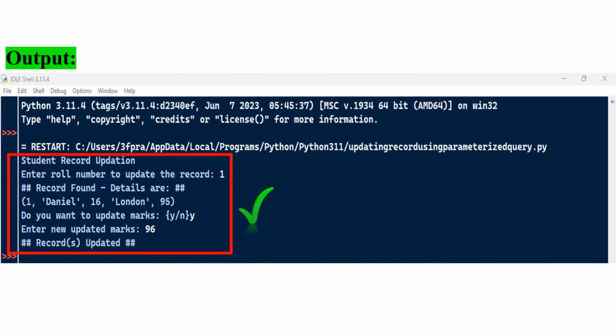Let's see the output. "Student record updation." This is a message printed by the script indicating that the process of updating a student record is initiated. "Enter roll number to update the record." This is a prompt for user input, asking for the roll number of the student whose record needs to be updated. In this case, the user enters 1. "Record found, details are." This message indicates that a record with the provided roll number has been found in the database: 1, Daniel, 16, London, 95.